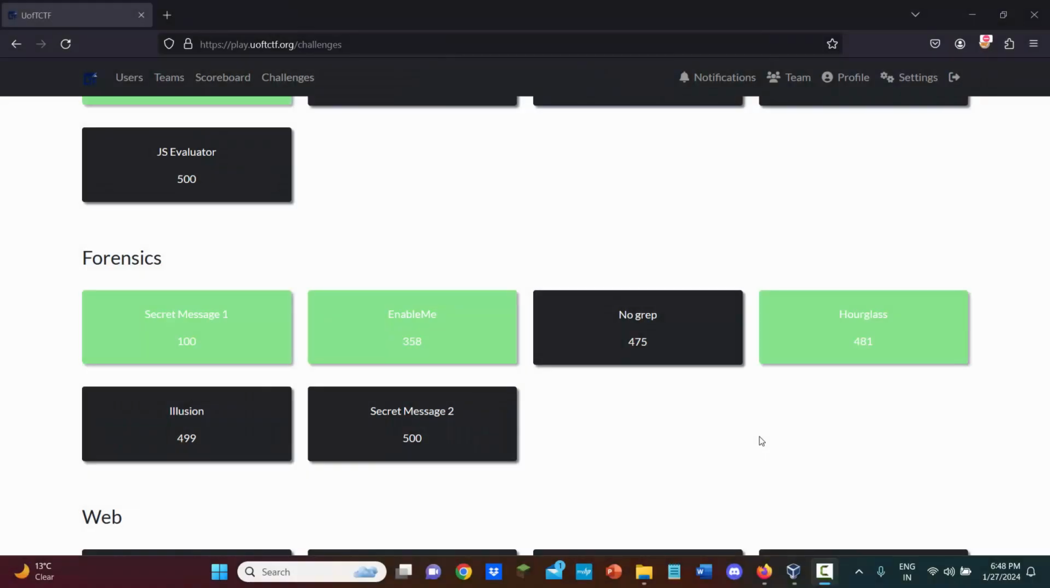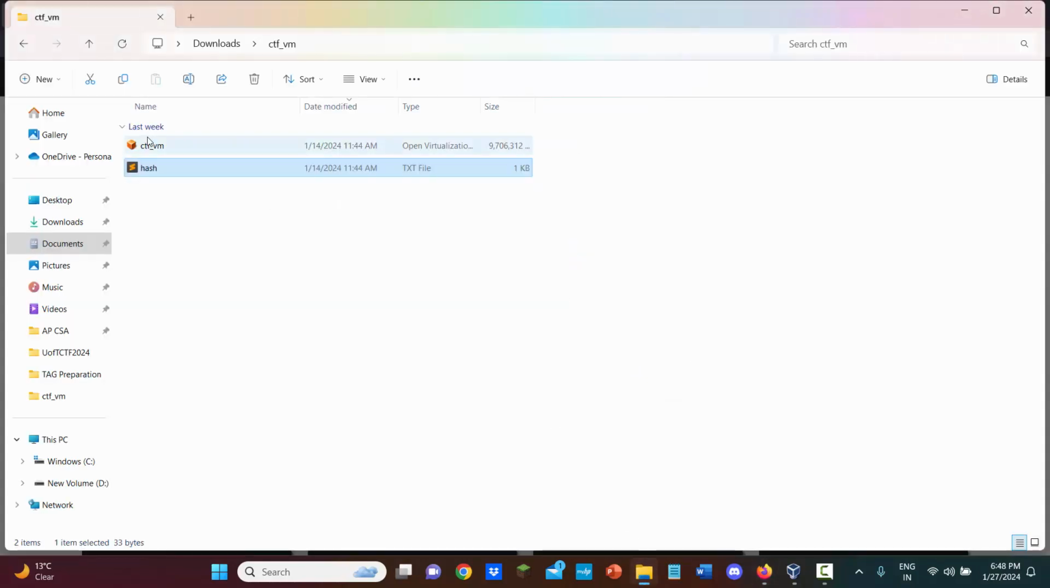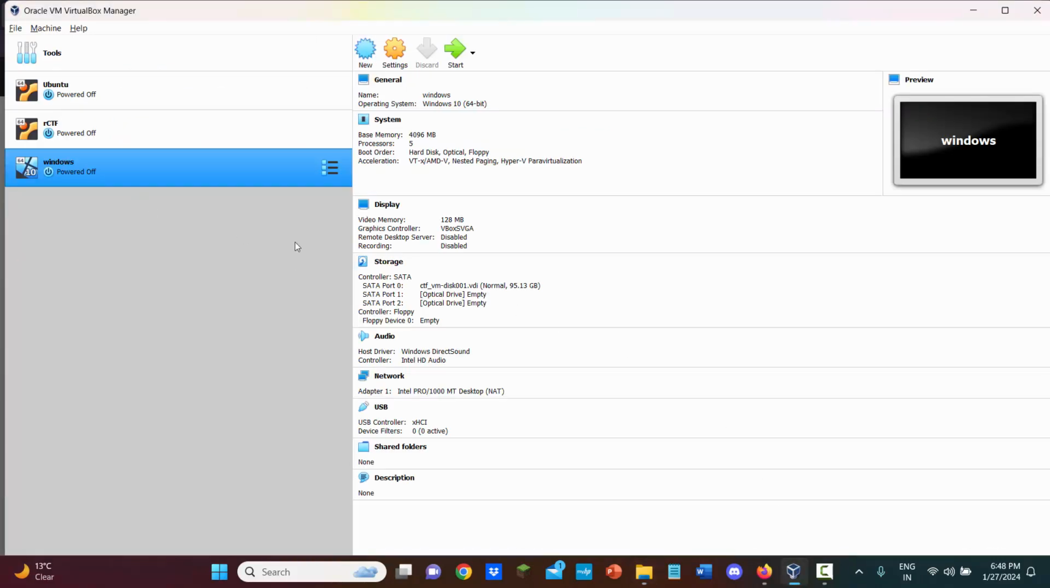The next challenge I am going to solve is in the forensics category, called Hourglass. The description is: no EDR agent once again. We imaged this workstation for you to find the evil. We're given a download link. When I download that, I have two files, a hash and a VM, which is in the .ova file format, which is basically a VM. So I go to VirtualBox and I open that VM and it's a Windows 10 VM. I'm going to start it.